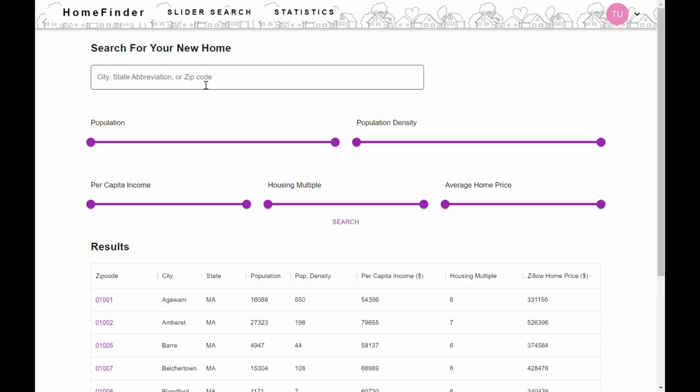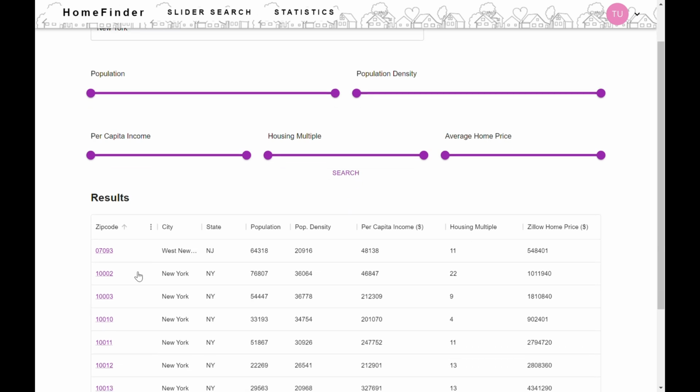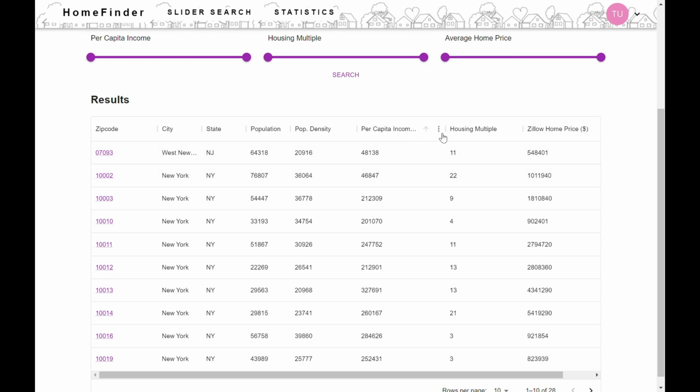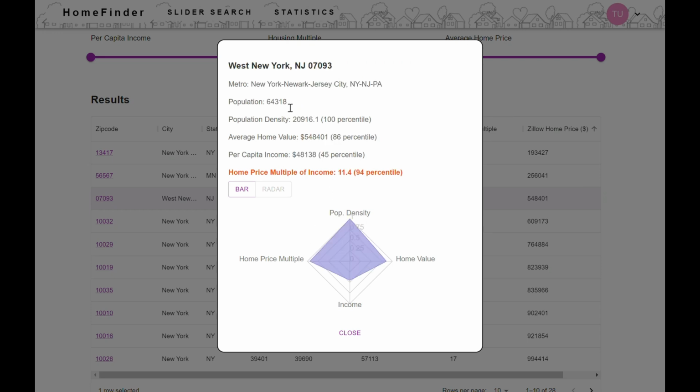Our slider search page lets you put in city, state, or zip code and click search. It puts those values in a where clause of an SQL query that returns here. You can sort the results however you want and then click on individual ones to see more details about that zip code.